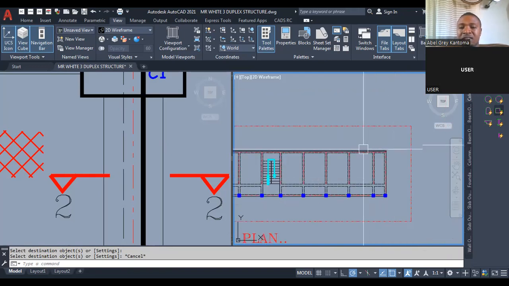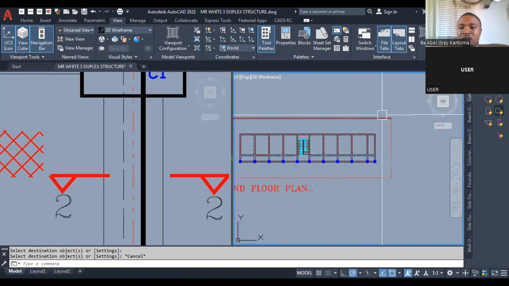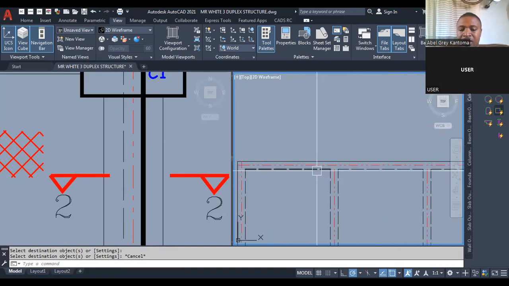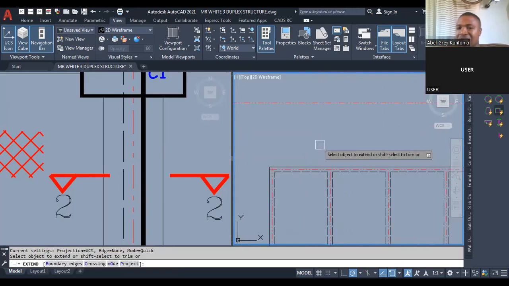So I want to extend all these grid lines to these boundaries. That is why I created this. Like I said, you must not follow my pattern. This is actually how I like to represent mine. It depends on you. It's not fixed. I just want to bring out my grid lines.